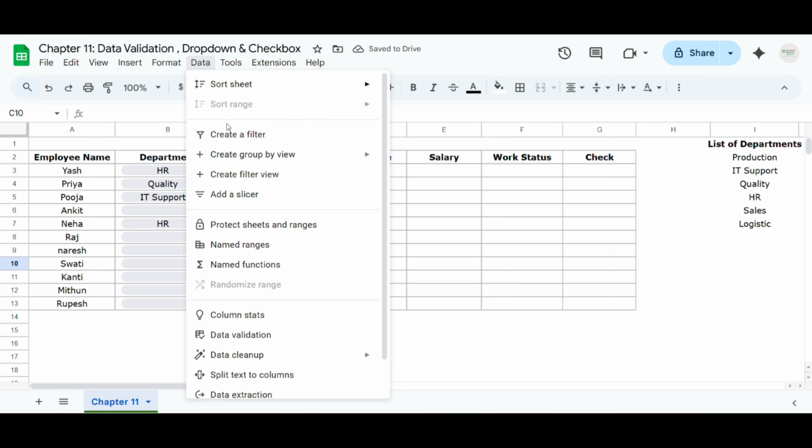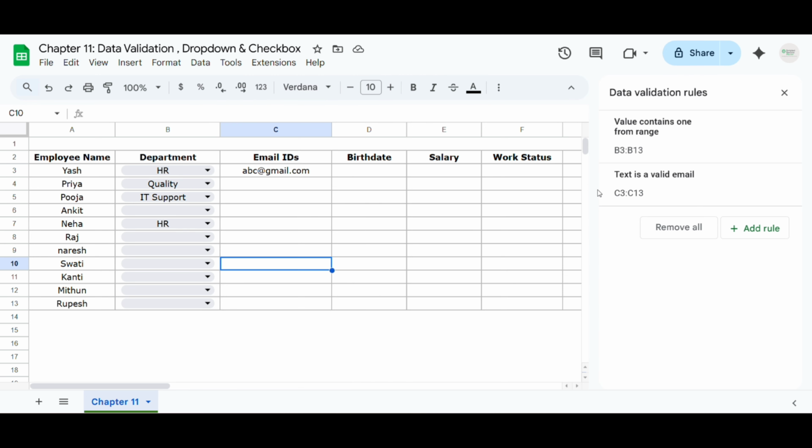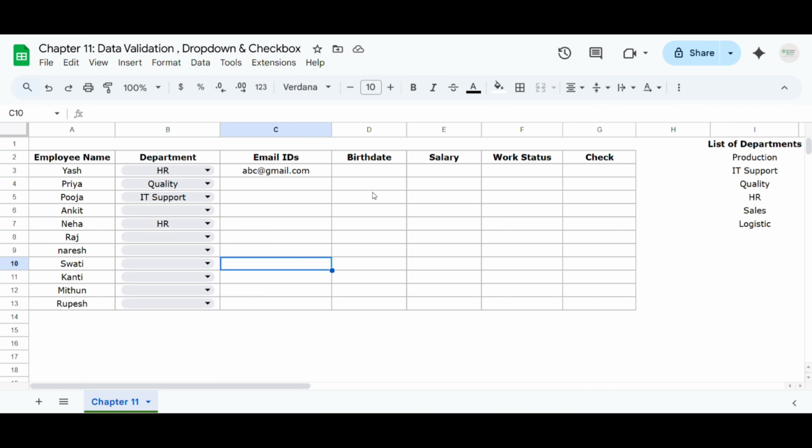You can check, go to tool, data validation. You can see the range is now updated to complete cells. So now once you hover this, you can see green rectangular around the cells which are showing that rule. Okay, let's say next is birth date or valid date.